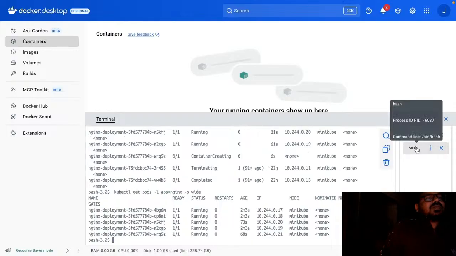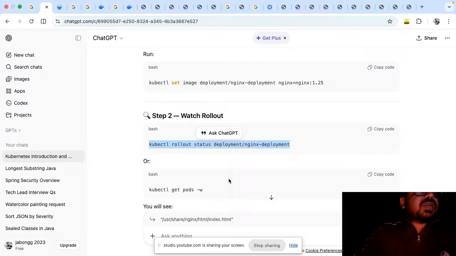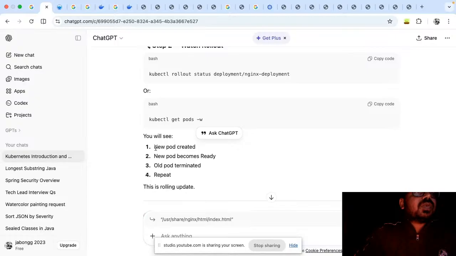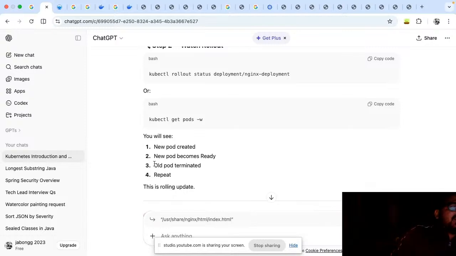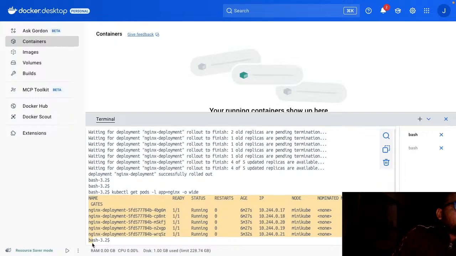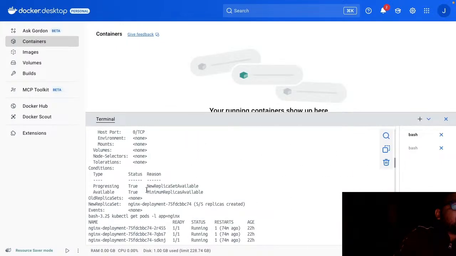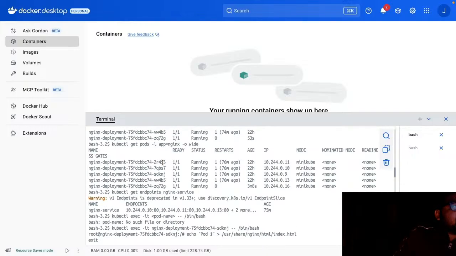Okay, now this is the same. So old ones are terminated and new pods are actually deployed. New pod created, new pod becomes ready, old pod terminated, repeat. Our old pods are terminated. So this is important. We can see all our old pods are terminated. They are not here. Old pods have different names. All the old pods are deleted.